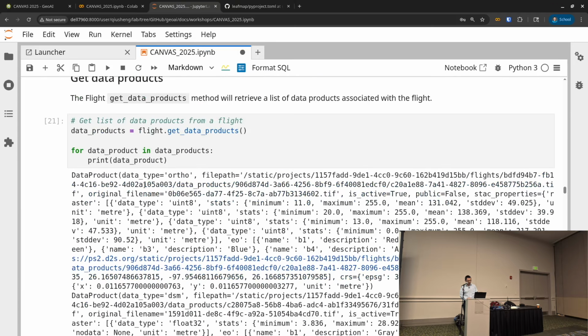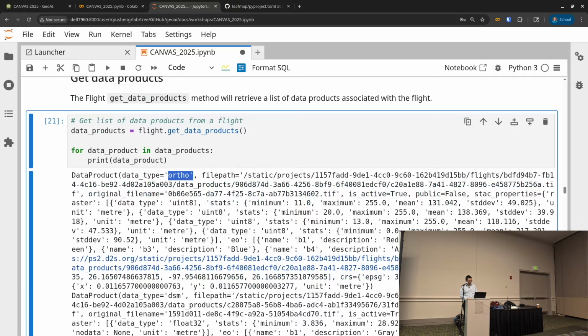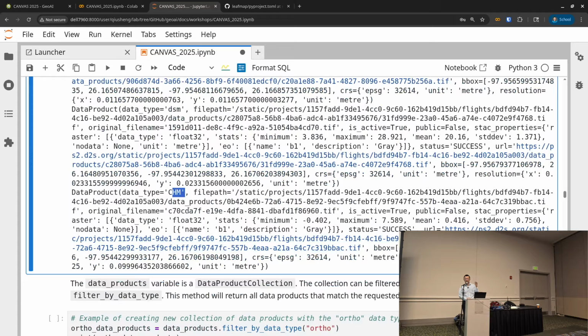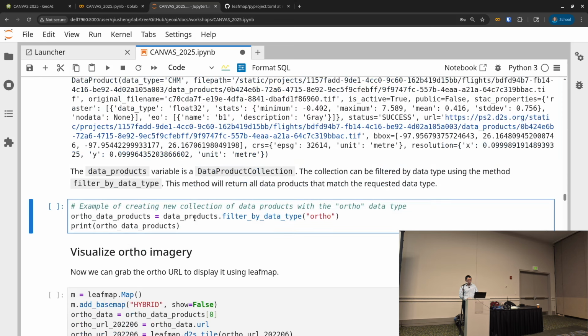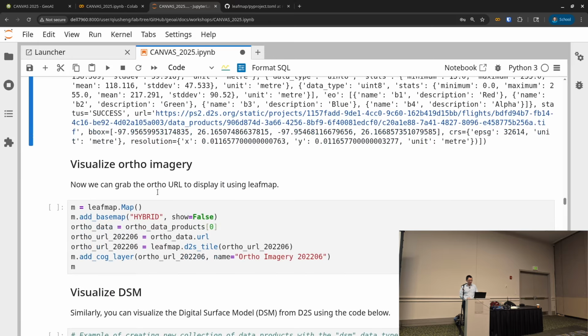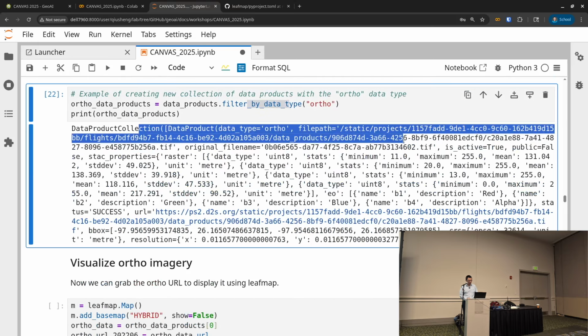So you can see here, we have a lot of data products here. And the data type, you can also see DSM and also the CSM. So we have 3 products for this particular flight, right? 3 data products. After that, we can filter to that particular one. So for example, we just want the ortho imagery, then we can filter by data type, then it will return just one product, right? So basically, when you do that on the website, you are selecting stuff, and under the hood, it is executing all this source code. So here is basically the source code used to query the data. And that's it. So for example, we have queried this ortho imagery.